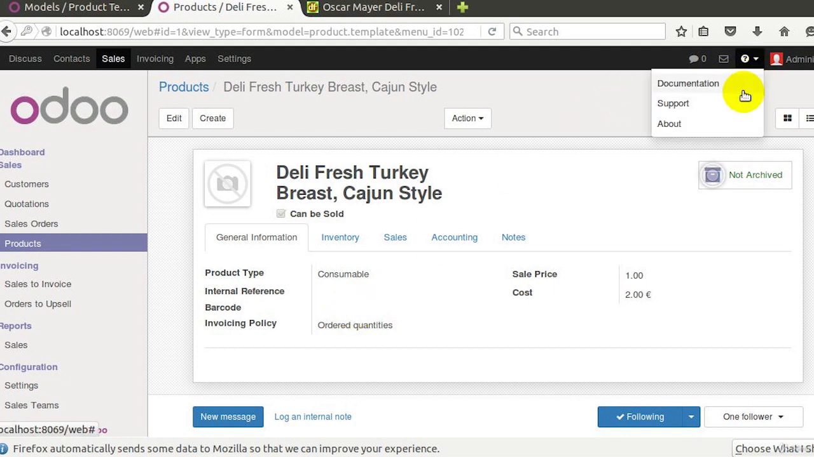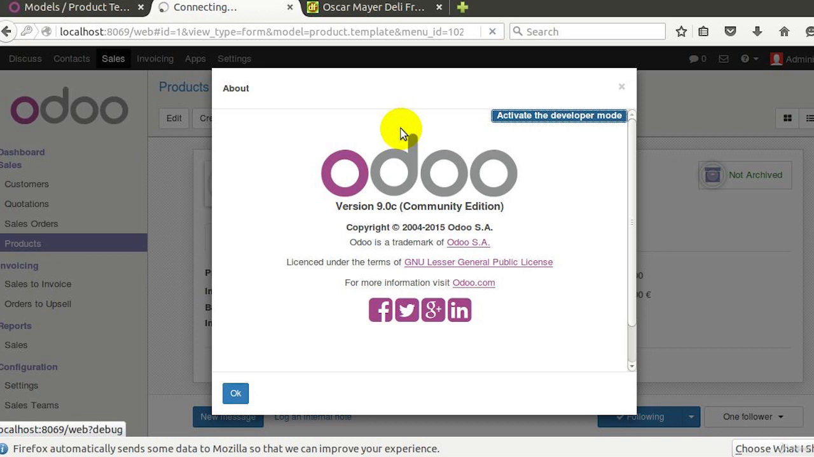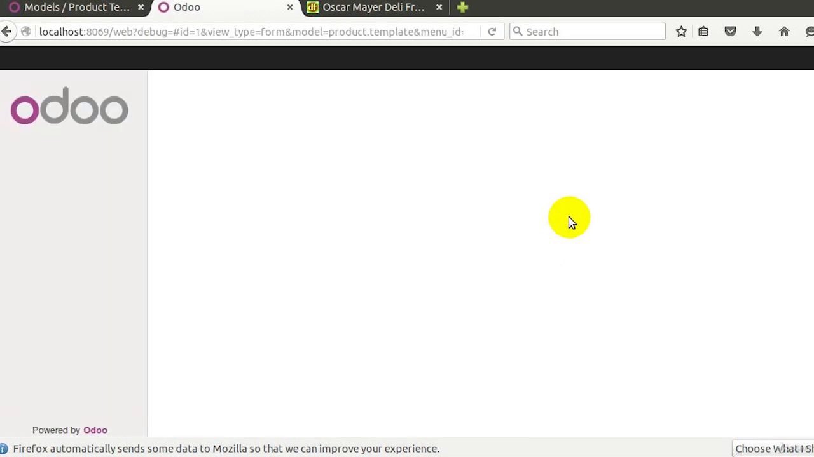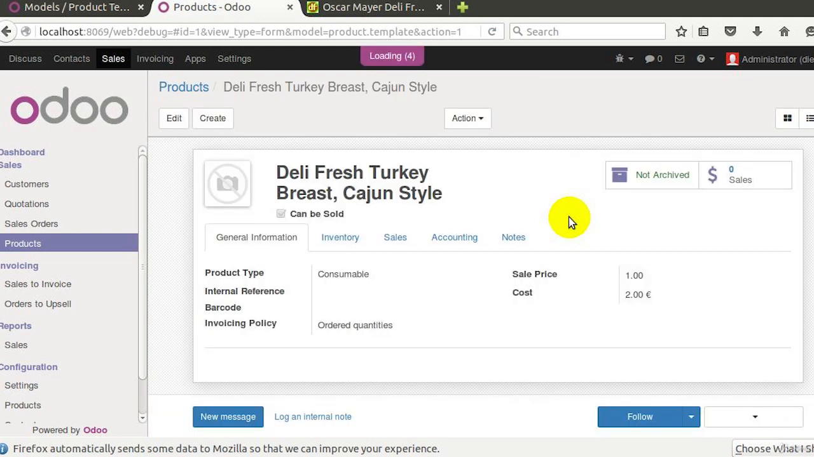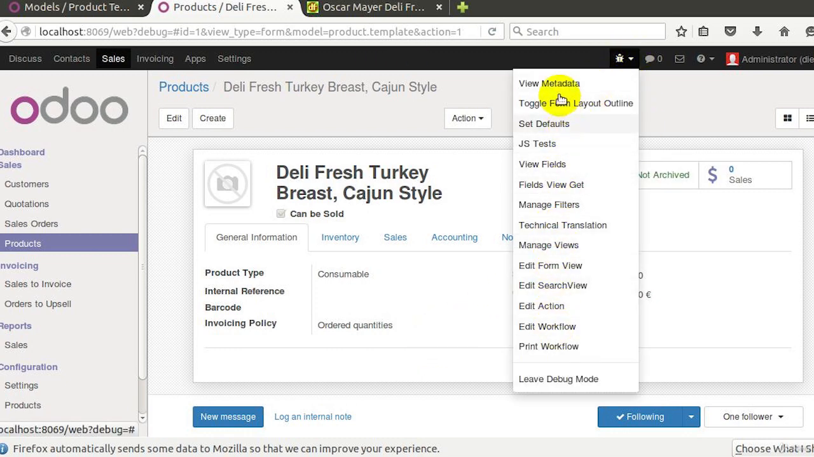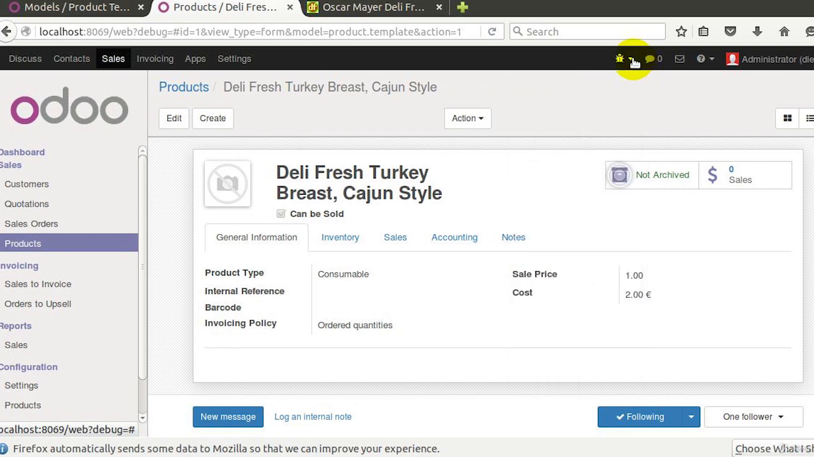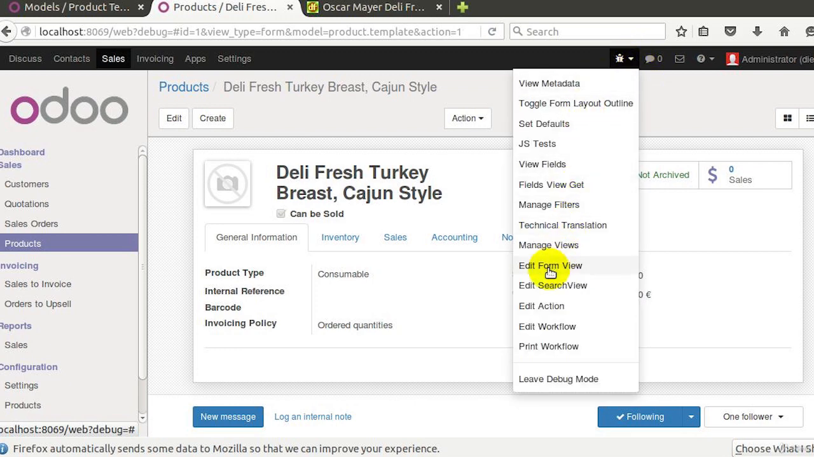First thing we have to do is make sure we're in debug mode, and in this tab we just don't happen to be in debug mode. So let's jump into debug mode. And now that we're in debug mode, we can go up here and you'll notice there's all these options under our debug menu. So you just click this to pop your debug menu, and under here there's an edit form view. It's just sitting right there.